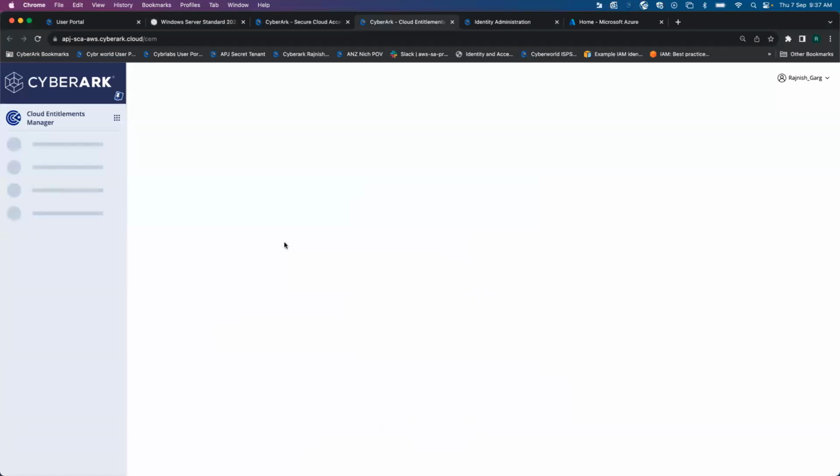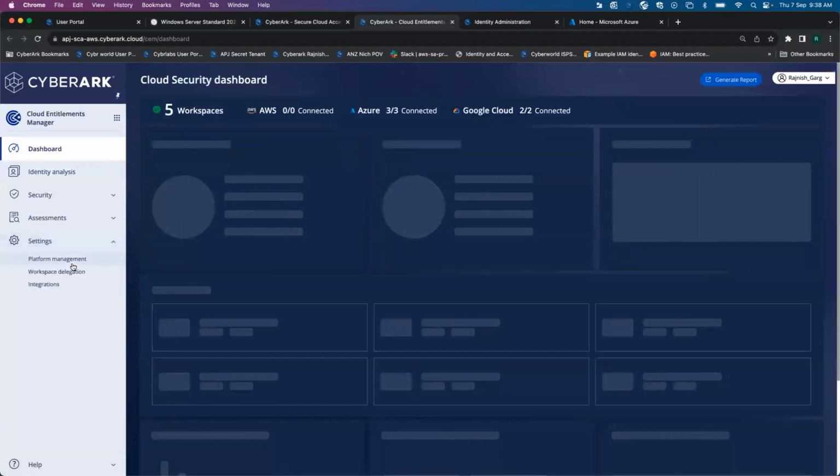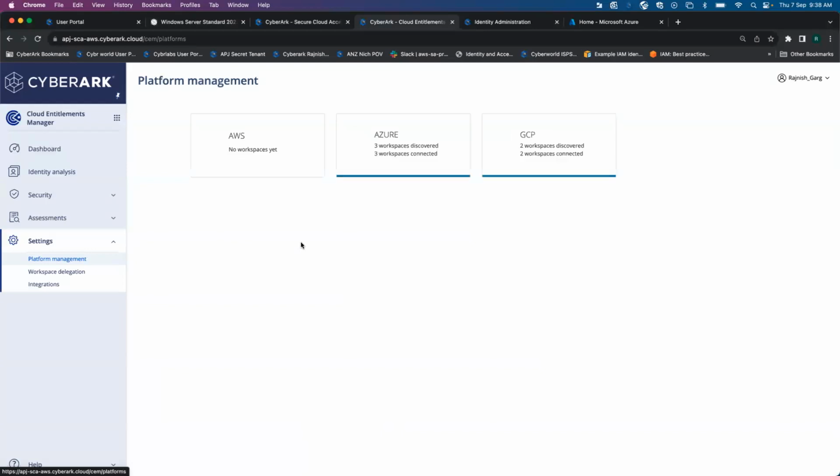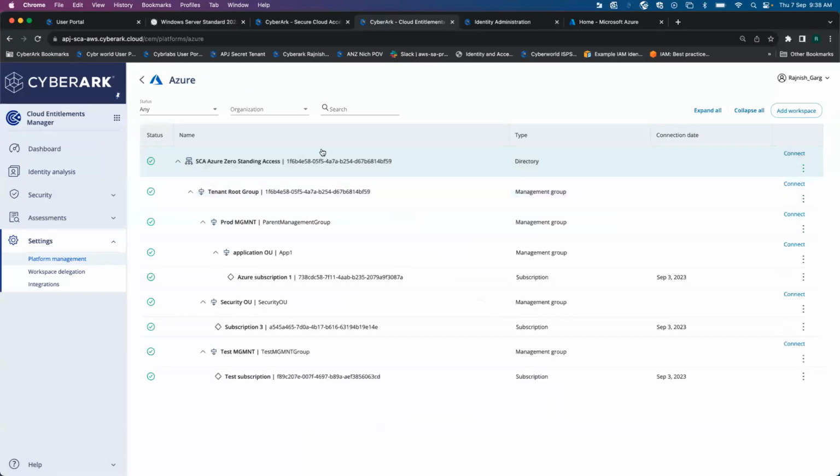It will take a couple of seconds. So now if I go to settings, platform management, here you can see my entire Azure AD directory has been onboarded, including my Azure management groups, which comprises 3 different subscriptions for 3 different OUs.